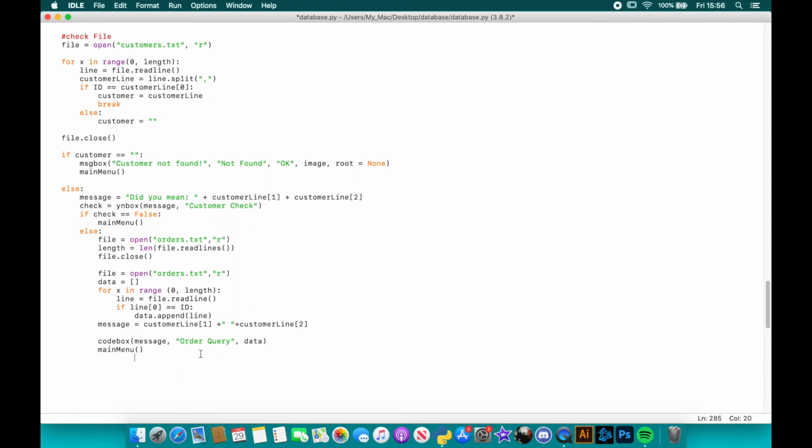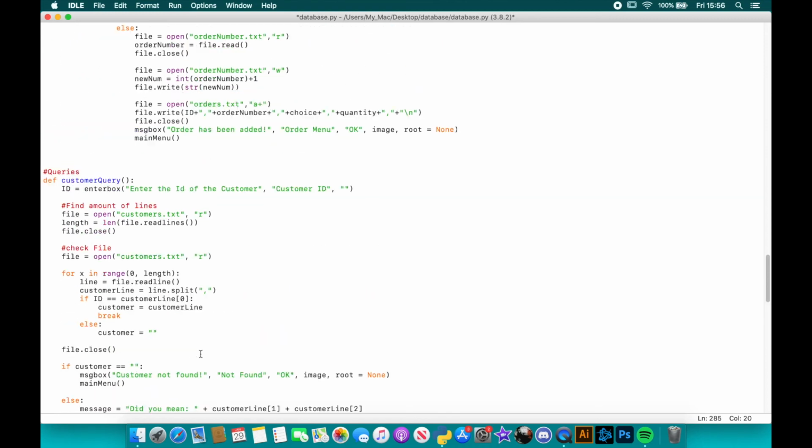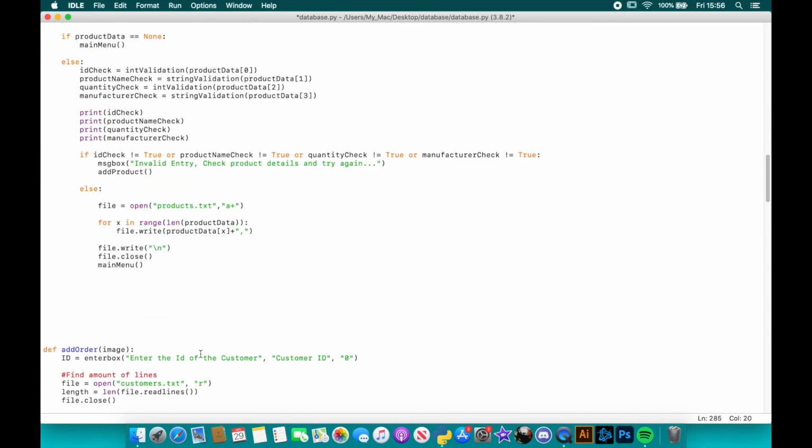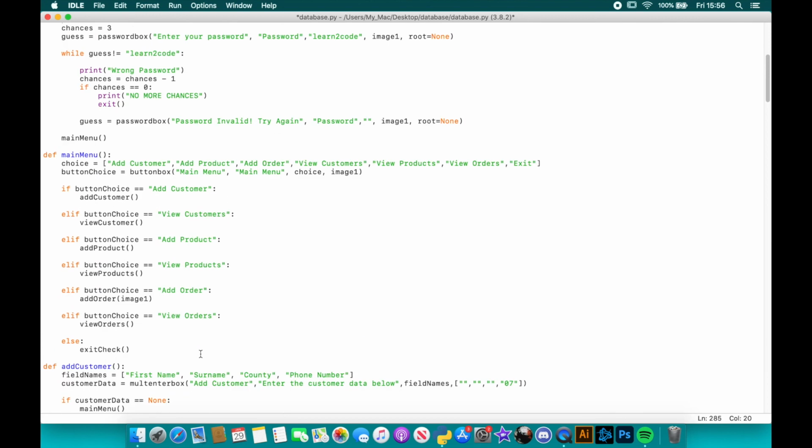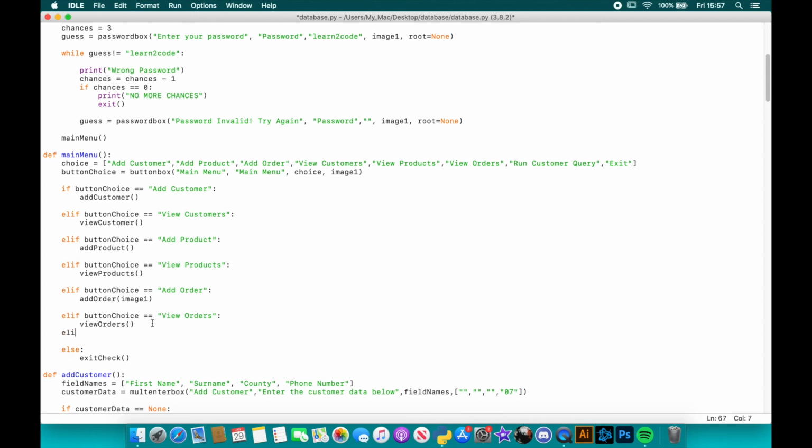So I believe that's right there. Let's actually check it, make sure it's running. In order to check it, I'm going to go up to my main menu and put an option to actually click it. So here in my choice, I'm going to have a new one. I'm going to call it Run Customer Query. What you could do is make another menu just for all of the different queries you're going to make. But as we're just doing this one as an example, I'm just going to add it on here.